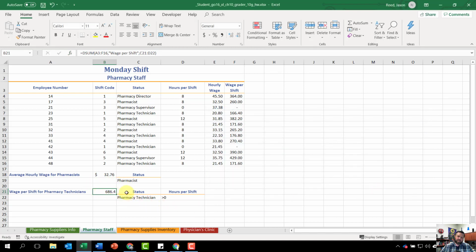And it'll come out to be $686.04 or 40 cents. Let's go ahead and apply the accounting number format to that. So we'll come up here to our number grouping and hit the $ sign for accounting number format. So there we go. We used our database to find our average hourly wage for pharmacists, and we summed together all of the pharmacy technician wages per hour, or wages per shift.